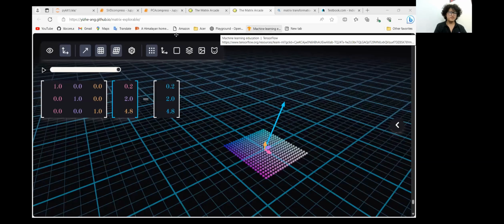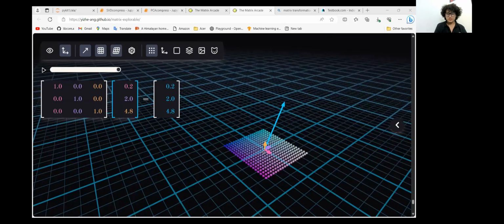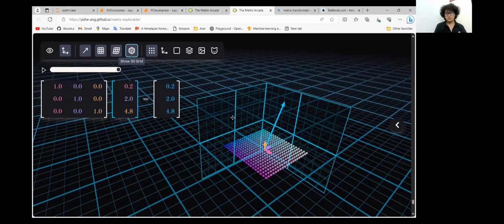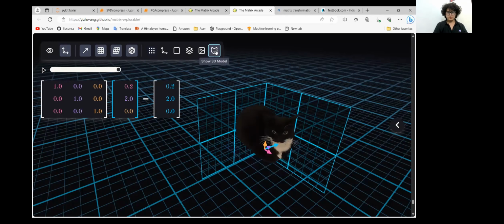Now it's time to play with some 3D images. So here is our 3D vector in our 3D grid. Let us enable the 3D grid view. So here we are. Let us reduce the dimension of this vector. I'm making it 0. Okay. I'm making it 0 by making it 0. Okay. Everything is fine. Now let us bring our cat again to the picture. So here is our cat.